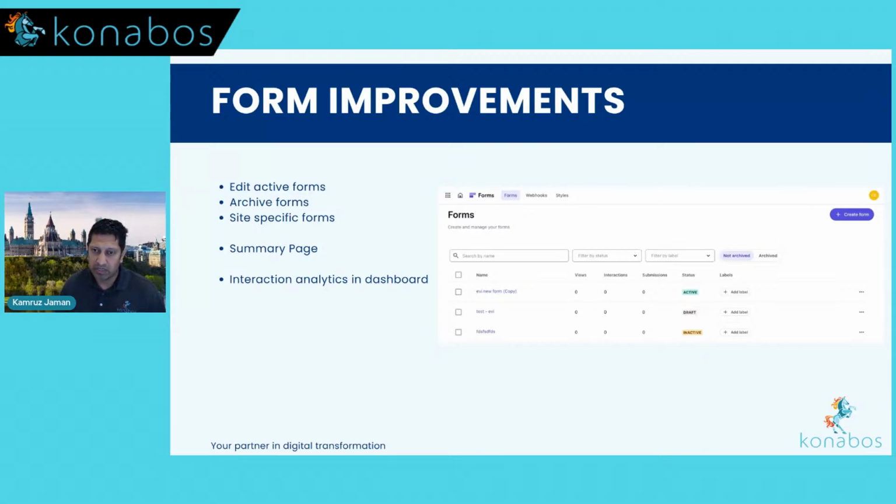You can also create site-specific forms, so you can restrict which sites those forms will be visible on and available as a component. I'll show you a quick demo of that, but again, it just cleans things up from the content author's perspective. If you've got 50 forms, which can happen very easily, they're not bombarded with a huge list of forms.